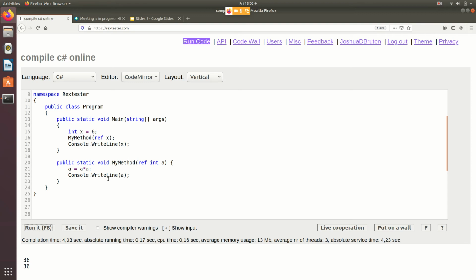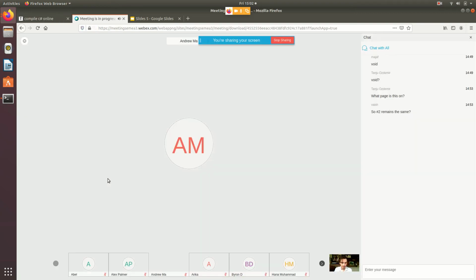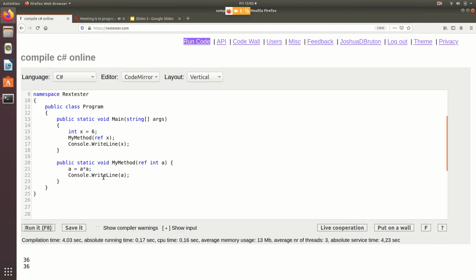Quite interesting, right? How specific and sort of careful you have to be. So here we say int x equals 6. We pass it a reference to x. Okay, a reference to the variable x.